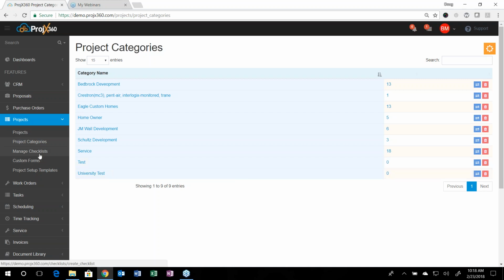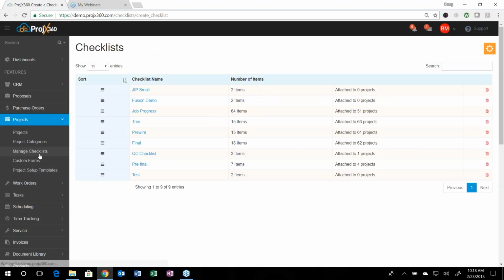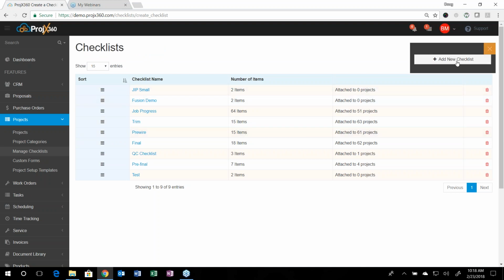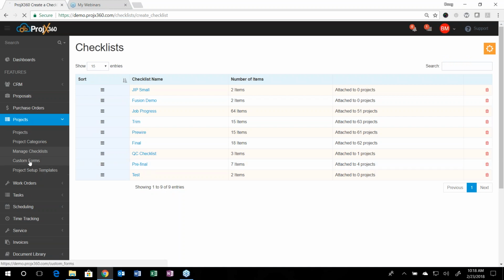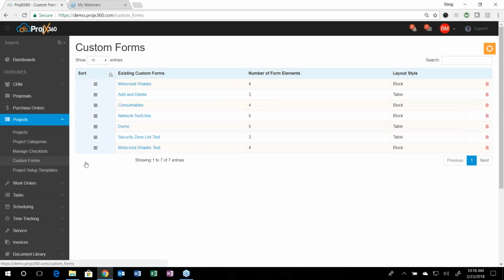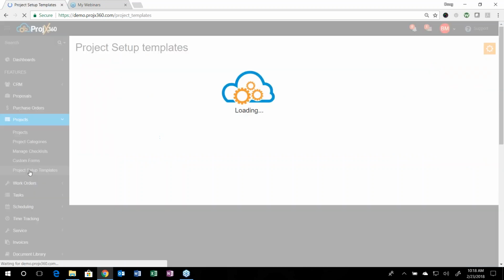Then also, under Manage Checklists, this is where you will create your different checklists. Again, just go up to the cog to start it and add a checklist, and you can create as many checklists as you'd want. You can sort these in whatever order you want them right here. And then custom forms is right here. This is where you'll create your custom forms and set up whatever forms that you'd like, and they all live right here.